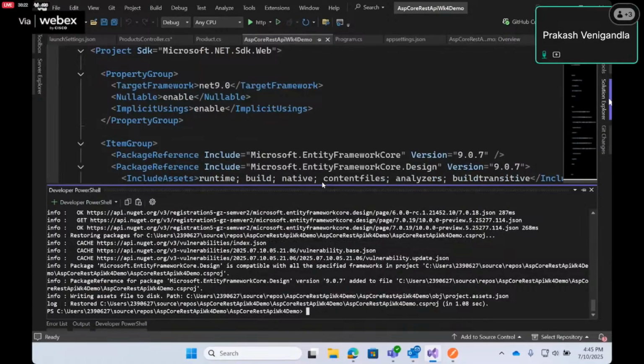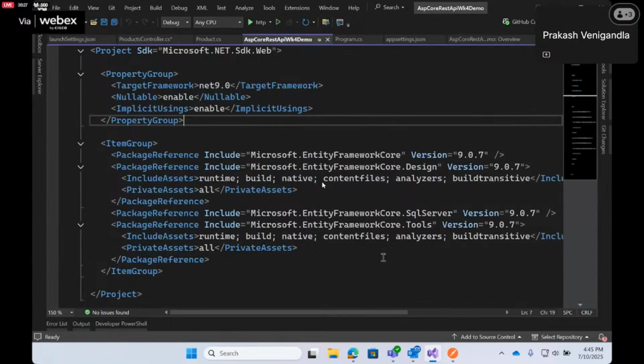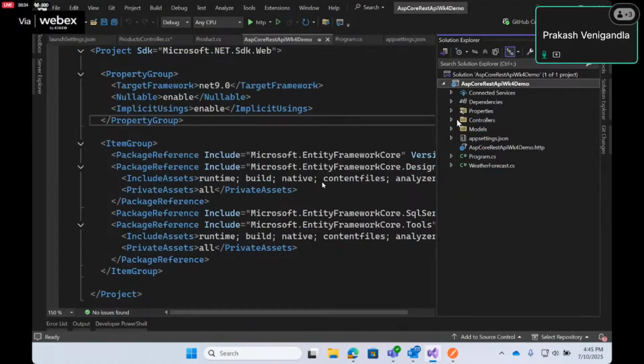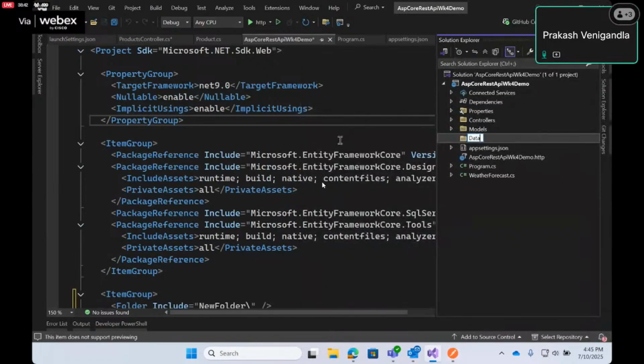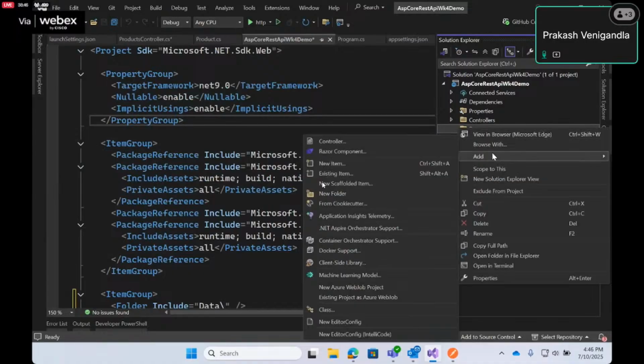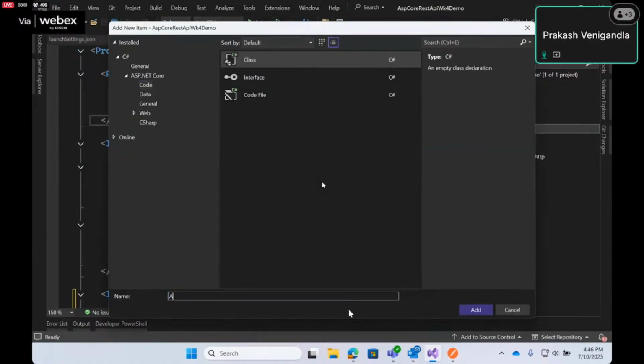Okay, so these packages are added. We can check it here. See that all the required packages are added. What is the next step? We have to define one new folder. This we can call as data. Inside that we have to define a new class. That class name we can call it AppDbContext or ApplicationDbContext.